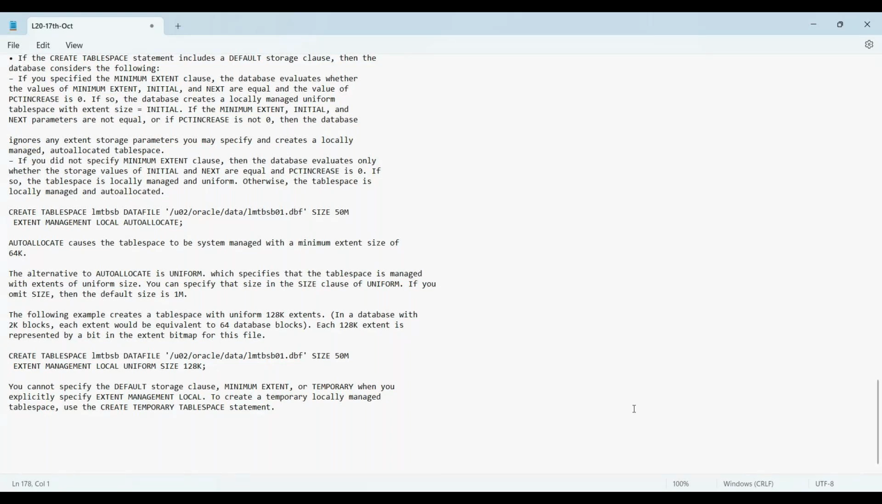The following example creates a tablespace with uniform 128K extents, which are shown in blue. In a database with 2K blocks, each extent will be equivalent to 64 database blocks. Each 128K extent is represented by a bit in the extent bitmap of this data file. You cannot specify the DEFAULT STORAGE clause, MINIMUM EXTENT, or TEMPORARY when you explicitly specify EXTENT MANAGEMENT LOCAL. To create a temporary locally managed tablespace, use the CREATE TEMPORARY TABLESPACE statement.